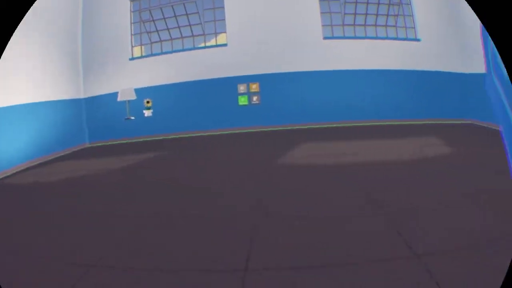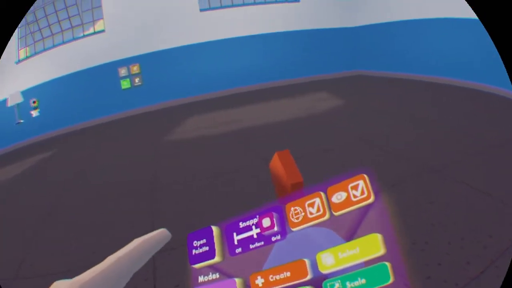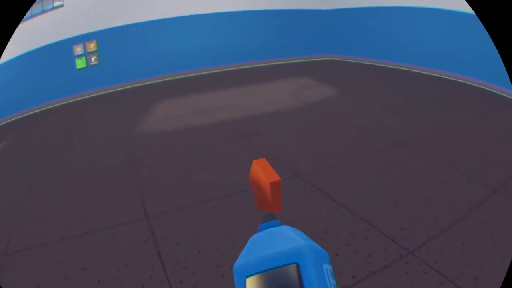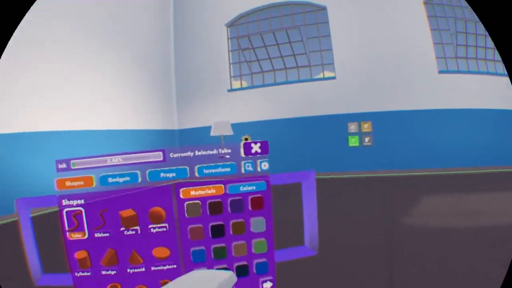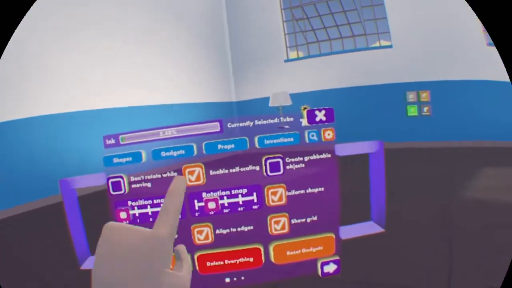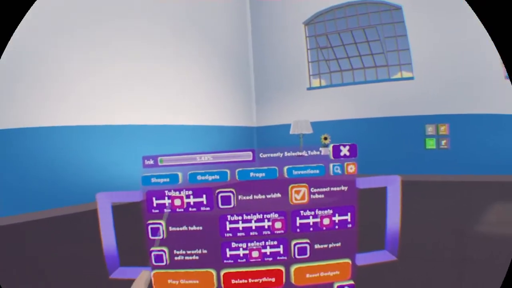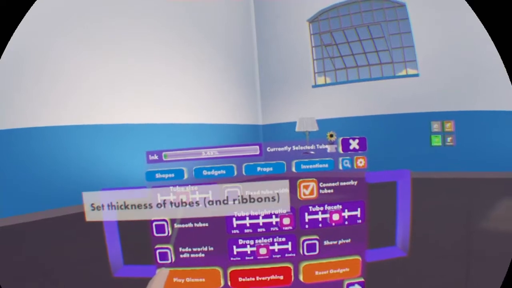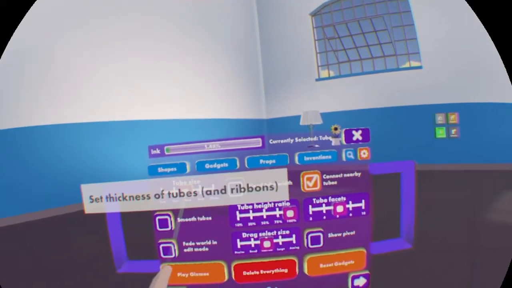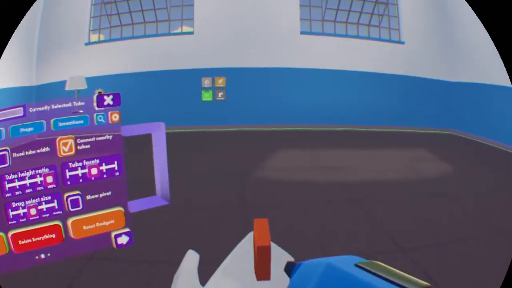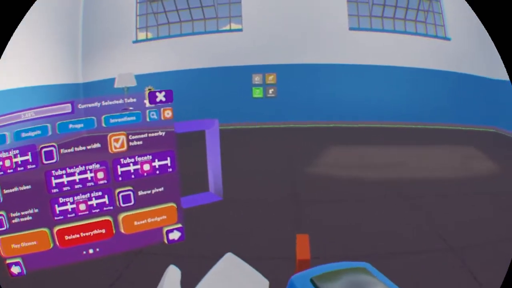But yeah, anyway, let's get into the basics, guys. So once you have your maker pen out, point it towards your face, click open palette, click the settings tab up here, and ignore all this for now. Go to the second page, and this is where your tubing stuff will be. So right here is the size of your tubing and ribbons, which will change basically the size of this that comes out of your pen.